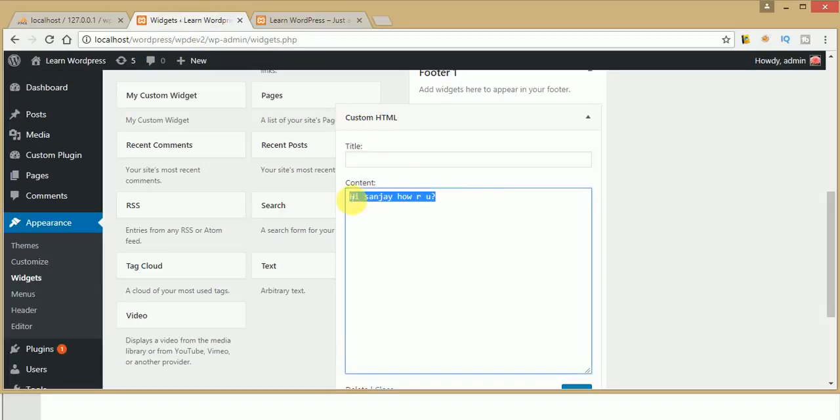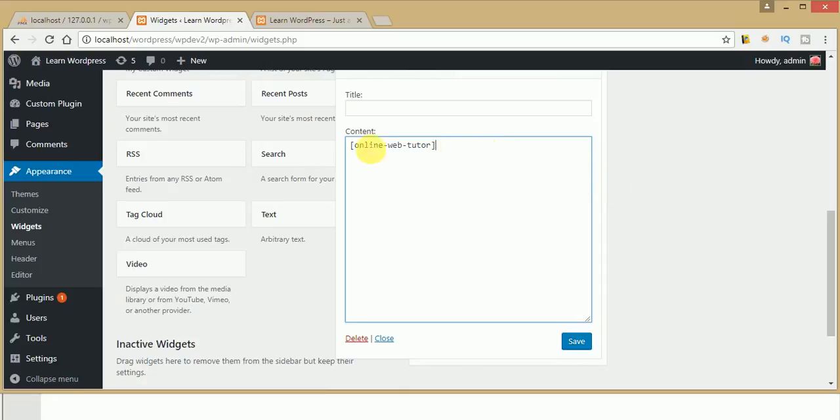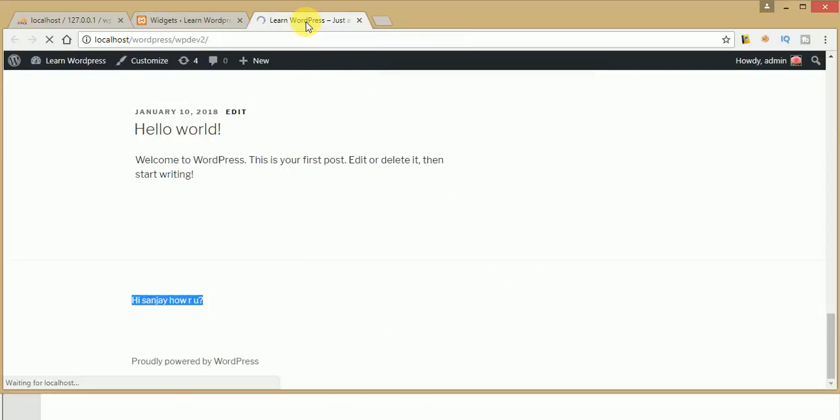What happens if we write a shortcode, like Online Web Tutor? We will make a shortcode and enter it into this widget area. How would WordPress know that it's a shortcode, not a simple string? Just save this, and when we refresh the page, you will see that the shortcode directly appears as a simple string. So how could we tell WordPress that this is not a simple statement, that it should run the shortcode functionality and not print the simple text?